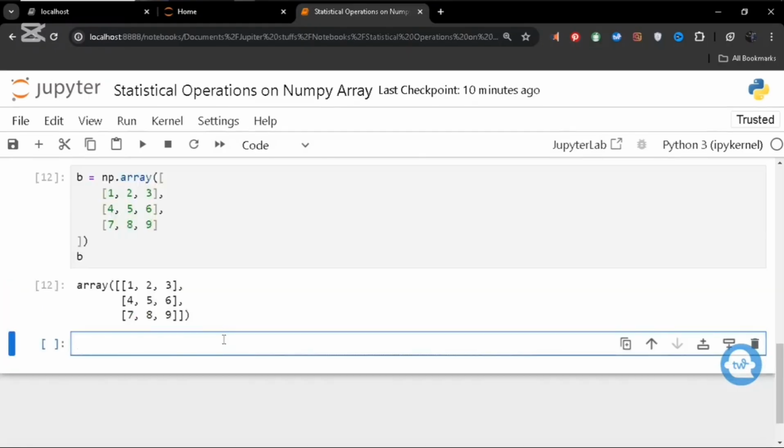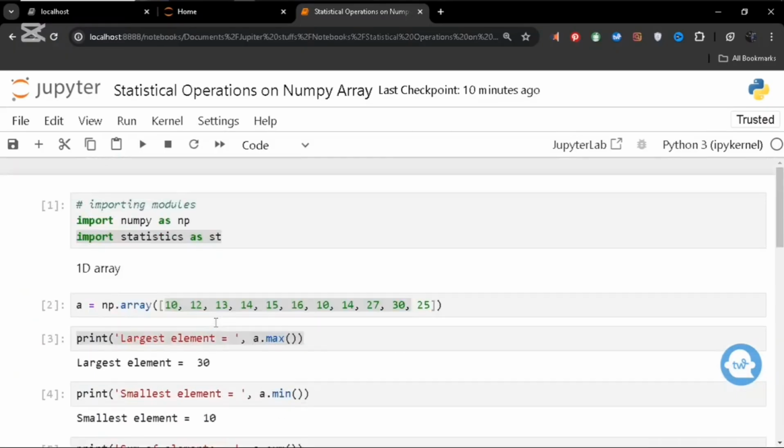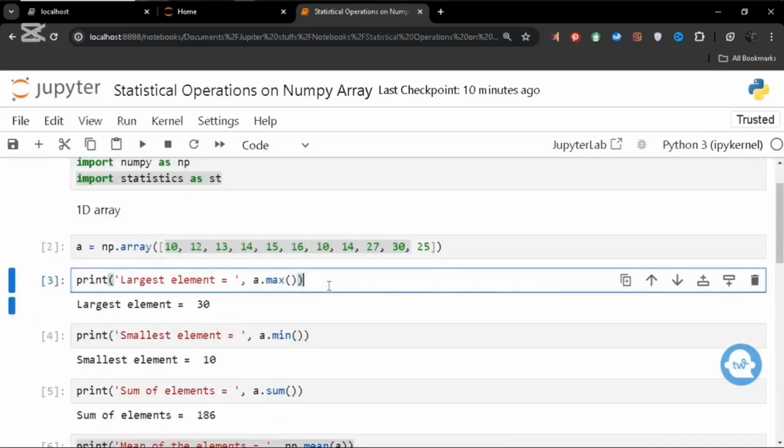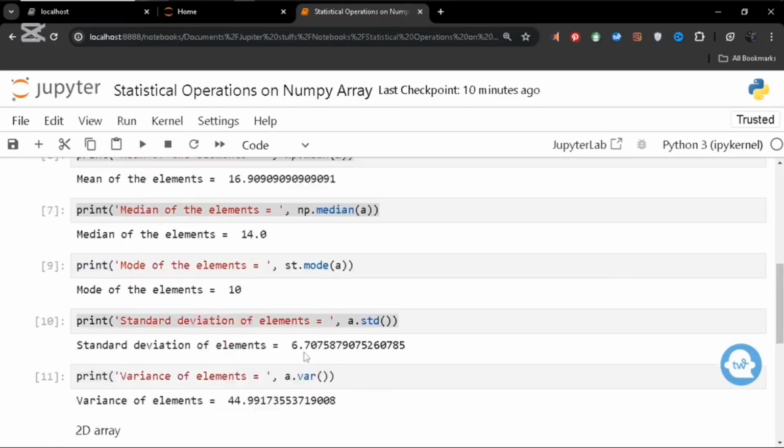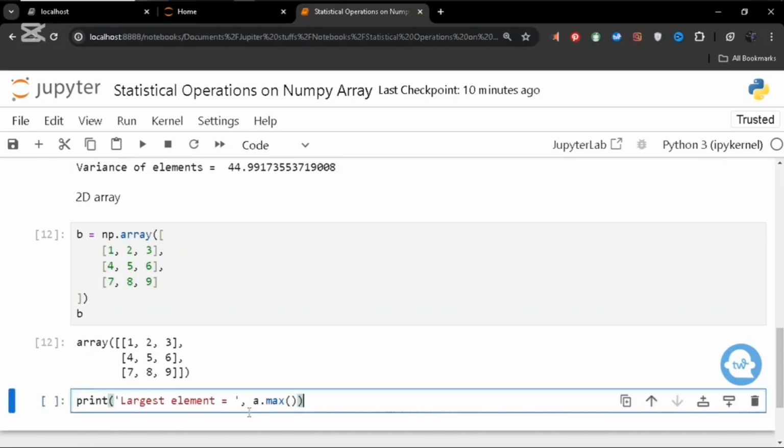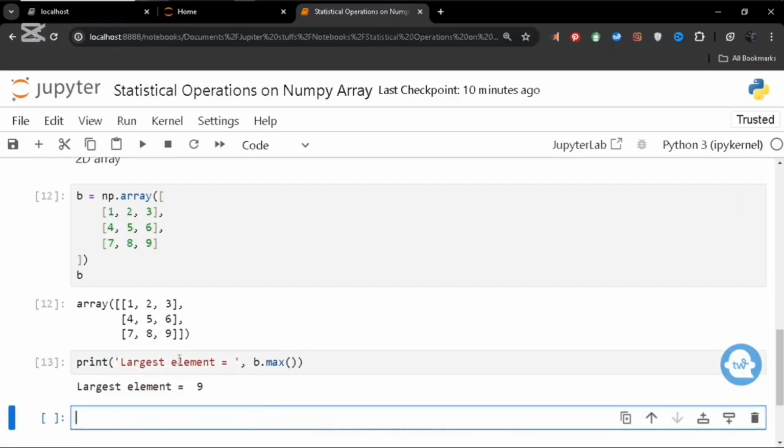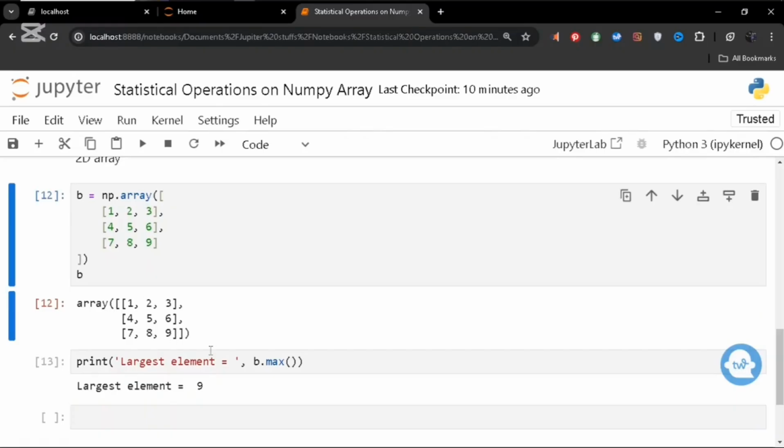Now this is our array. So we could just apply the same operation we have here. Let's copy this, not just the element, and paste it here and just change this to B. Now we are seeing that we are returning 9 as the largest element there.